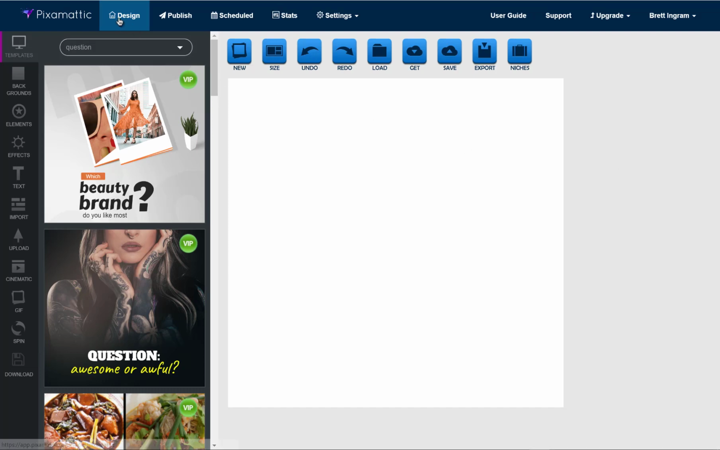So as we start across the top, the design is this designer. It gives you the canvas and it gives you the ability to use templates and work on them to create your designs. We'll go through the left menu in a minute. Publish is once you have a design set up and you want to post it to your social media, you can click on publish and do that.